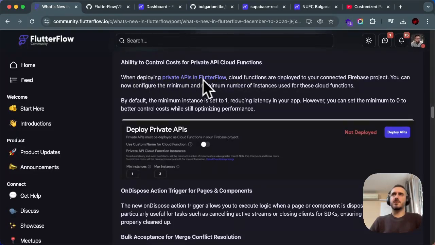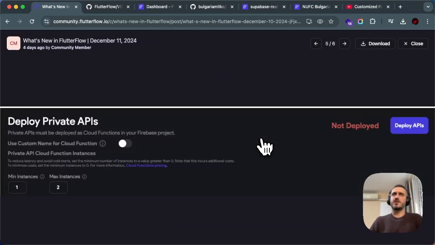And then, moving on: ability to control costs for private API cloud functions. When deploying, private API cloud functions are deployed to your connected Firebase project, and you can now configure the minimum and maximum number of instances used for those cloud functions. By default, the minimum number of instances is set to 1 to reduce latency in your app. However, you can set the minimum to 0 for better cost control while still optimizing performance. So this is actually much appreciated. If you're using Firebase, you can control that from over here.